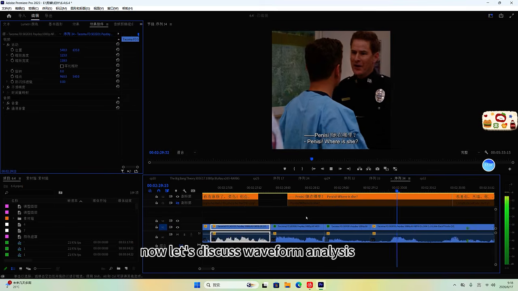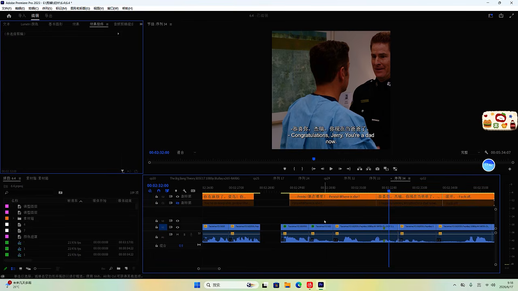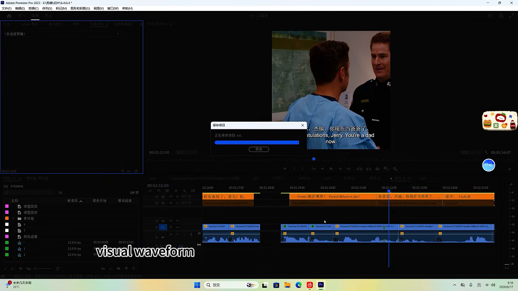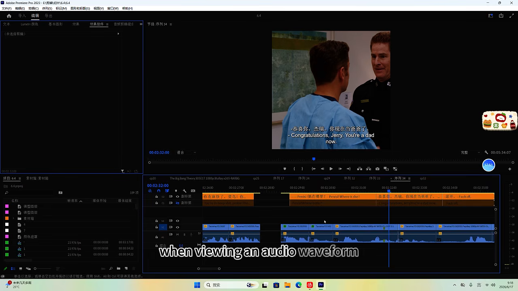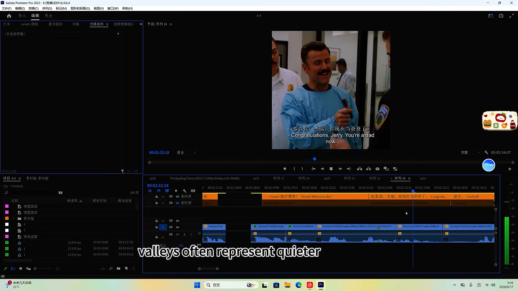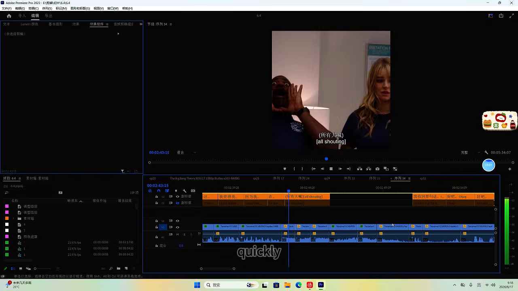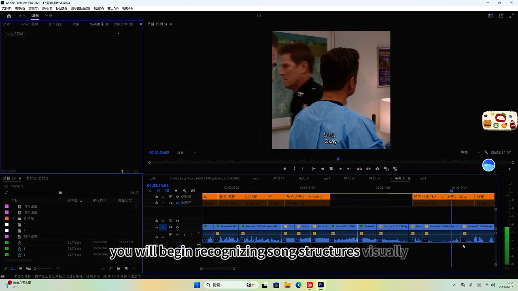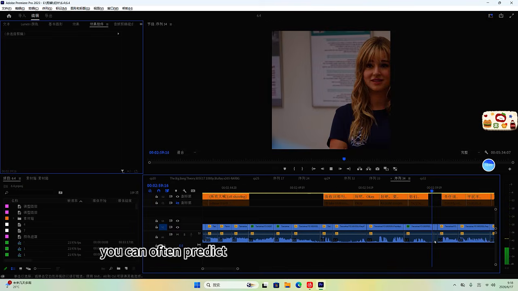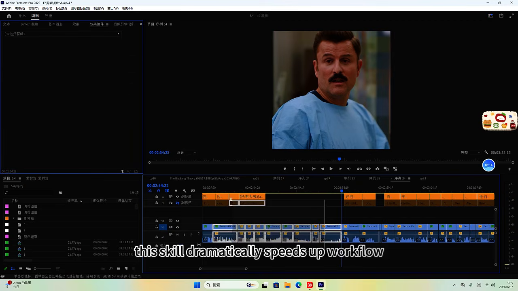Now let's discuss waveform analysis. Many editors rely entirely on listening. While listening is essential, visual waveform analysis provides additional precision. When viewing an audio waveform, peaks often represent stronger sounds. Valleys often represent quieter moments. These visual clues help identify rhythmic patterns quickly. As you gain experience, you will begin recognizing song structures visually. You can often predict transitions before hearing them. This skill dramatically speeds up workflow.